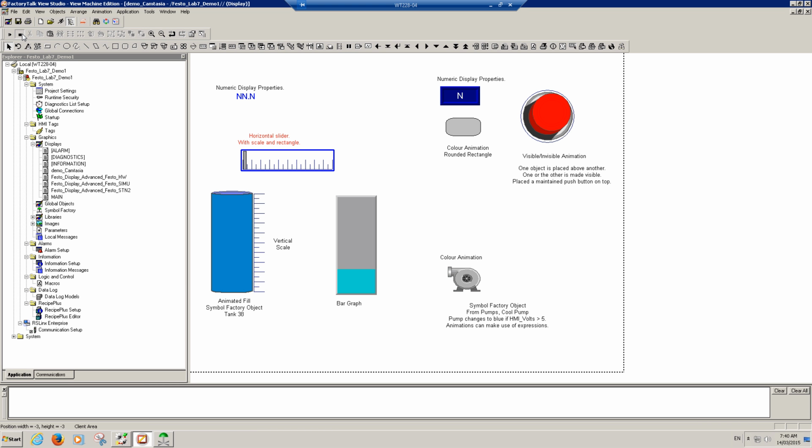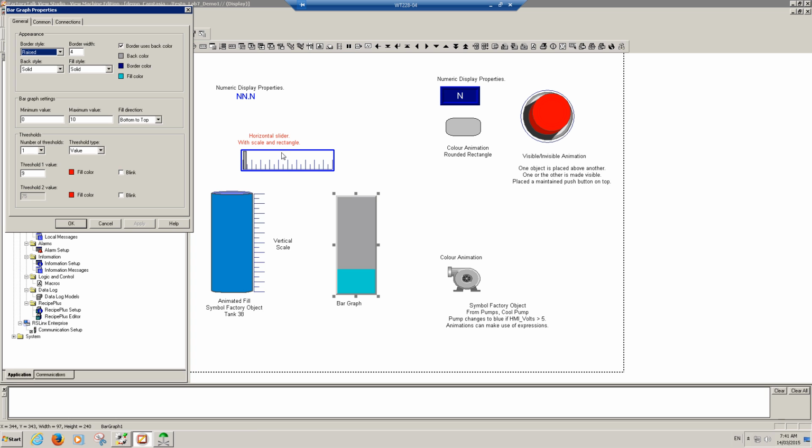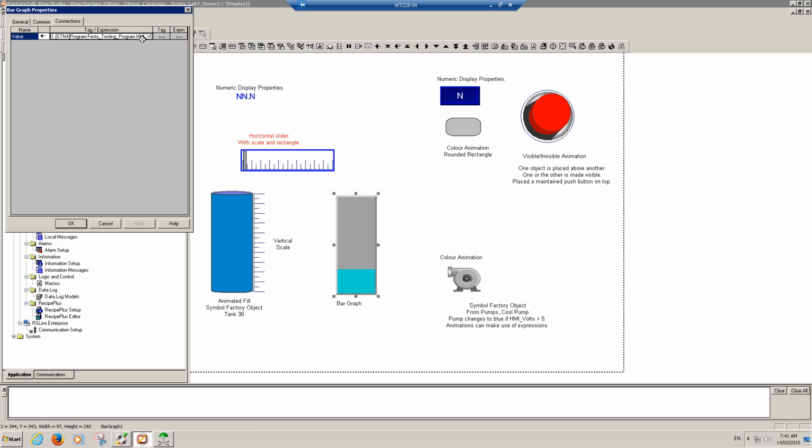Step 6 is a bar graph, and you'll find that here. I've already placed one onto the page, and I'm going to change some of the properties. My back color, the gray background color, I changed here. My fill color is a bluish color, and I've tied that graphic to the HMI volts tag.